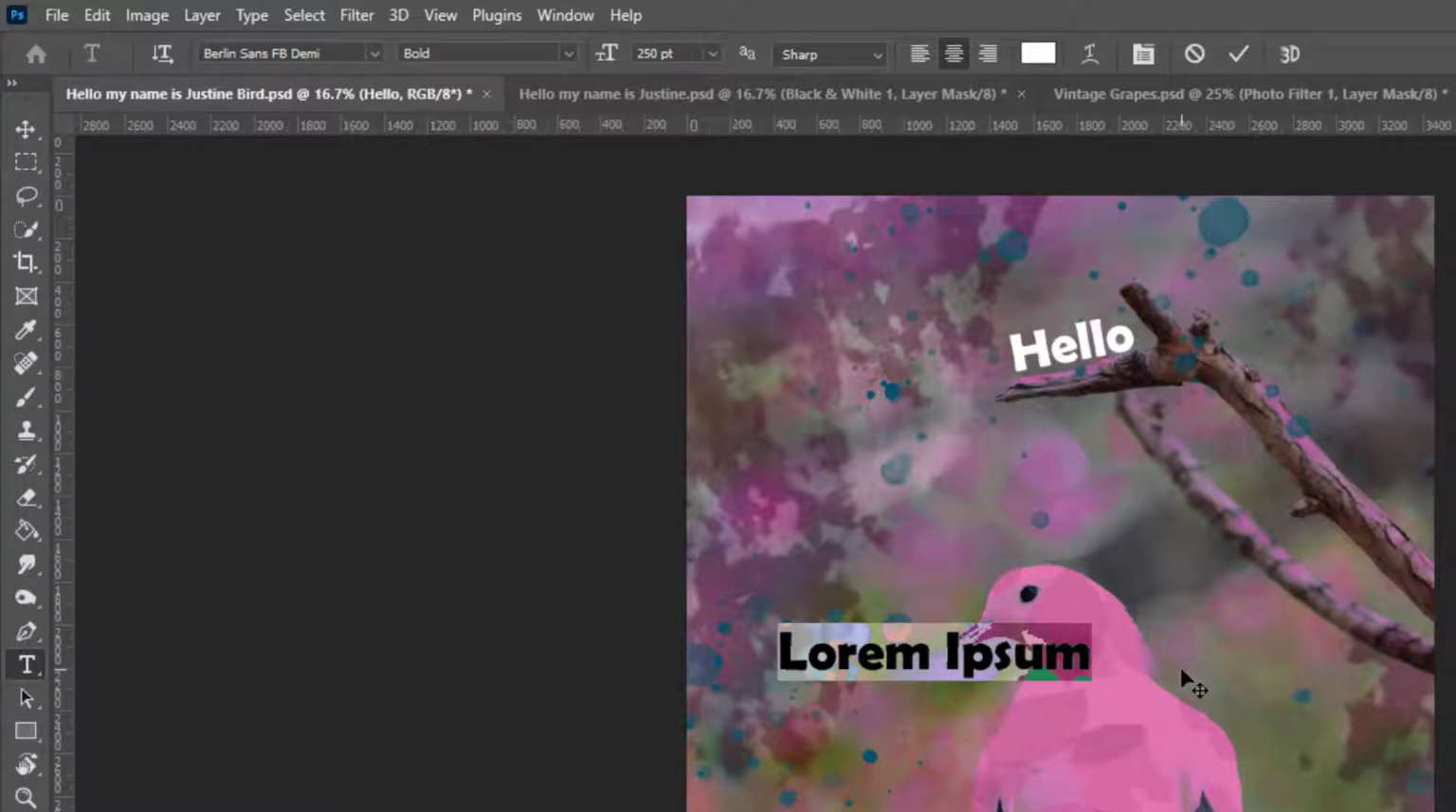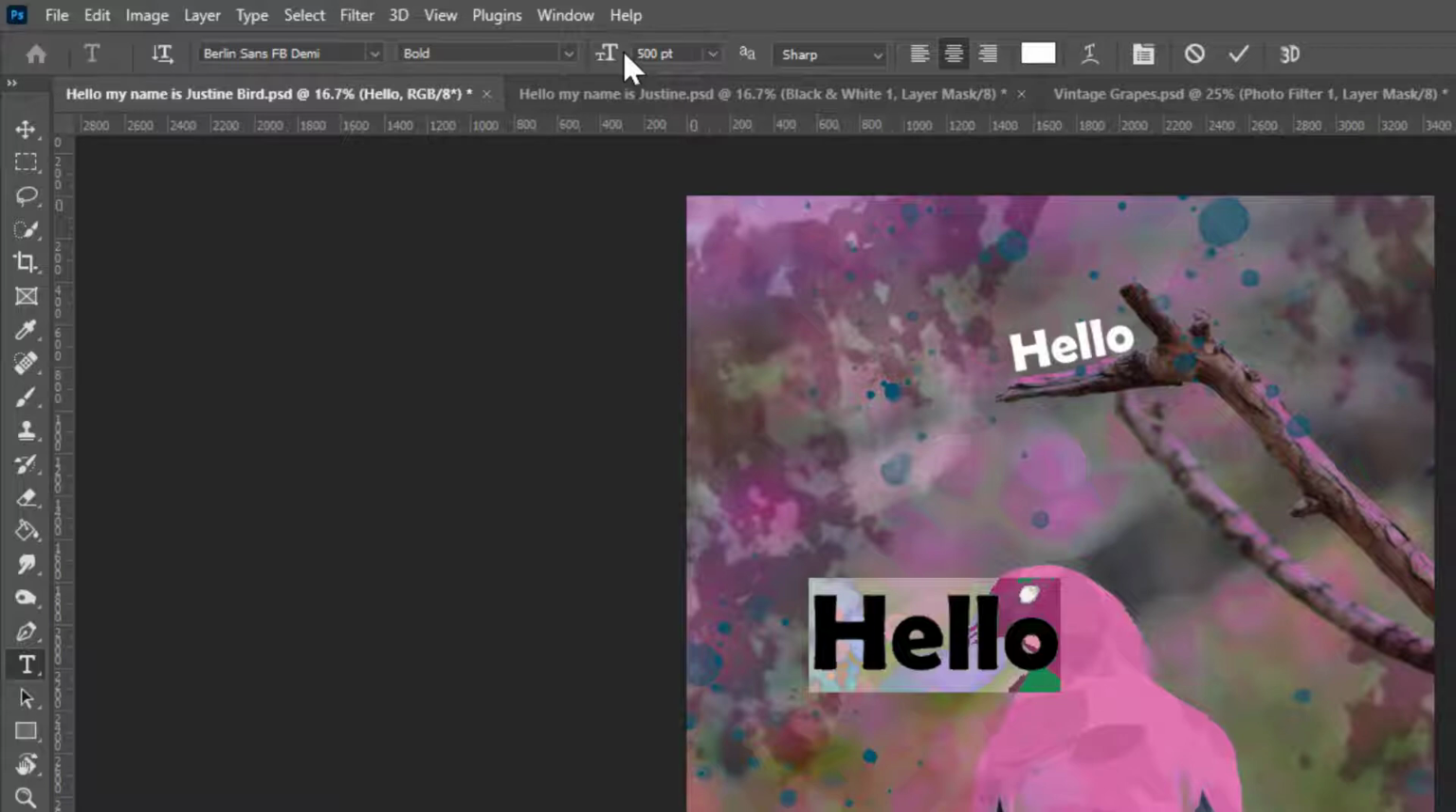I am going to write hello, and now I'm going to click and drag to highlight this text. So in order to change the size of it, you can look up here at the menu across the top. You can see right now it's set for 250. So I could highlight that, and let's say I want to change it to 500 and then hit enter. And you can see how large the text is.